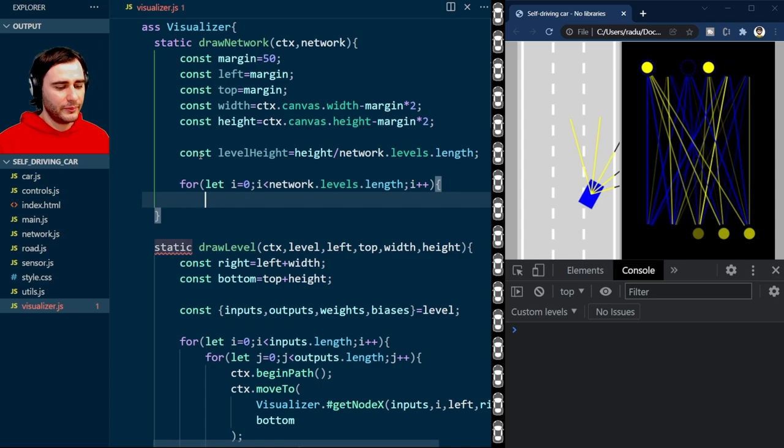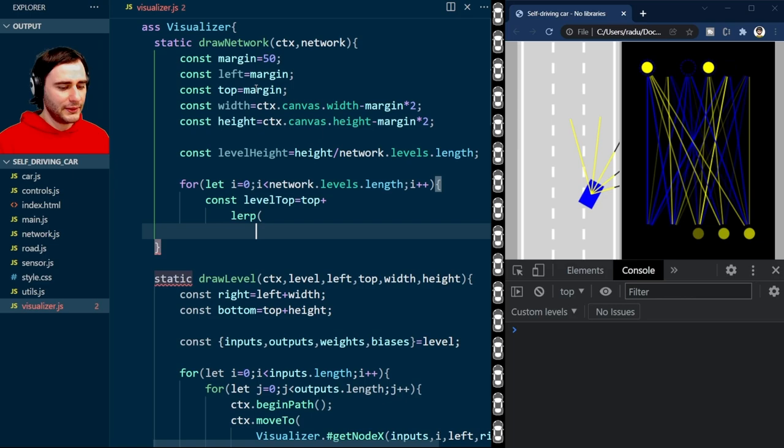That's the one that changes. And this one is going to be offset first by the top from here, because we want to take this margin into consideration. And then we are going to use the lerp to interpolate between the height, but minus the level height, because we want the bottommost level to start at a Y value that still can fit it in the screen.